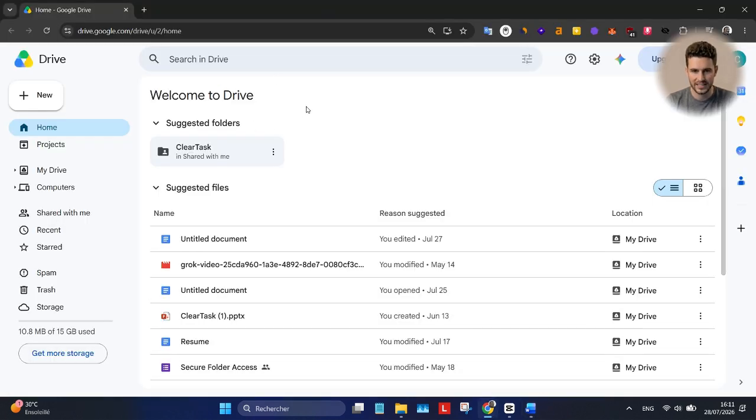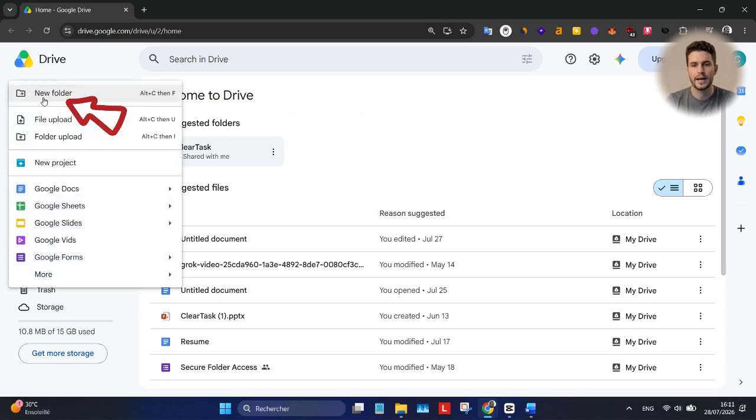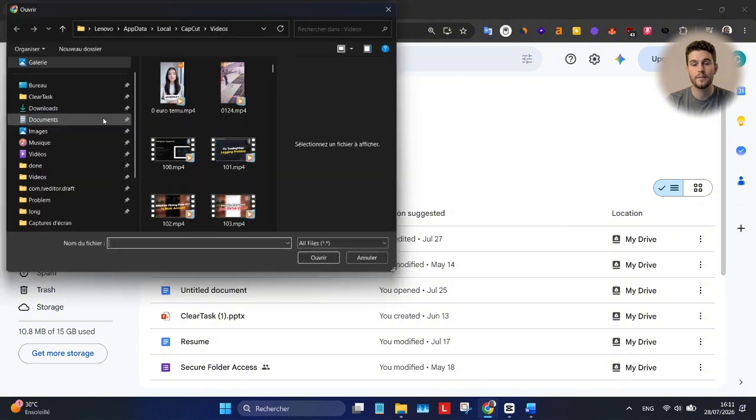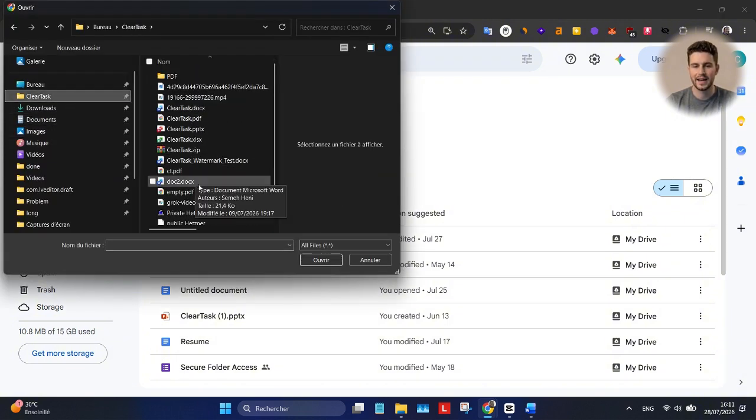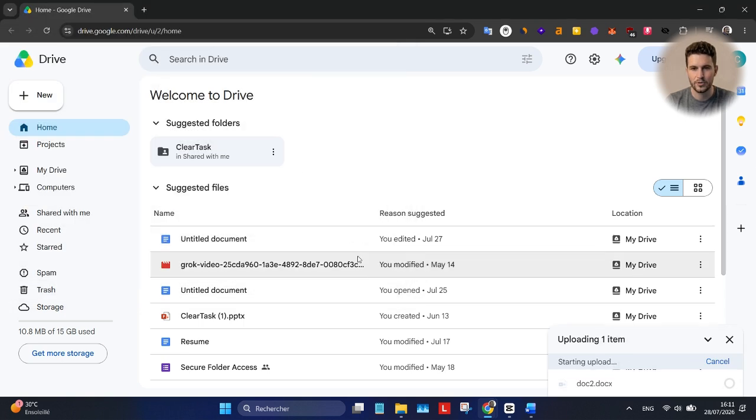Make sure you are logged into your Google account. On the left-hand side, click on the New button, then select File Upload. Browse your computer for the Word document you want to convert, select it, and click Open. Once the upload is complete, locate the file in your Google Drive.